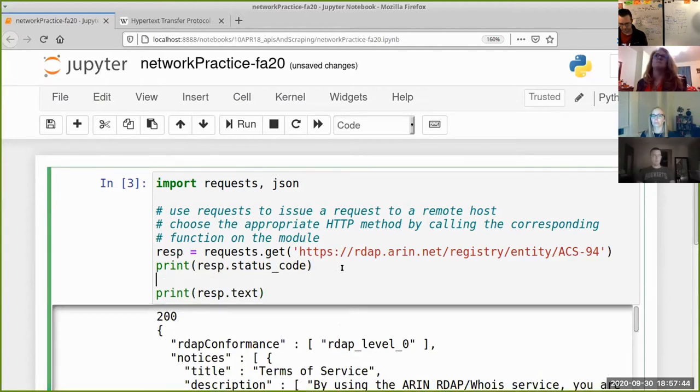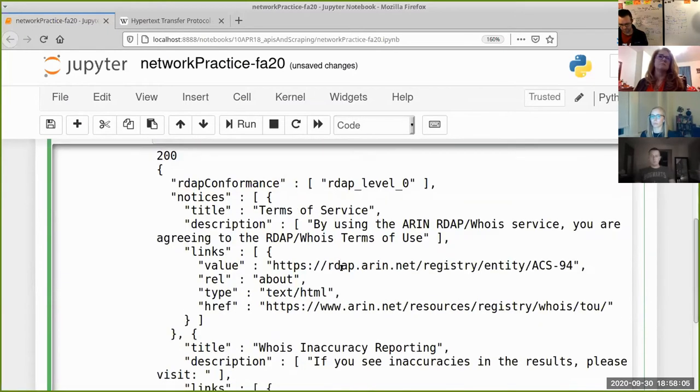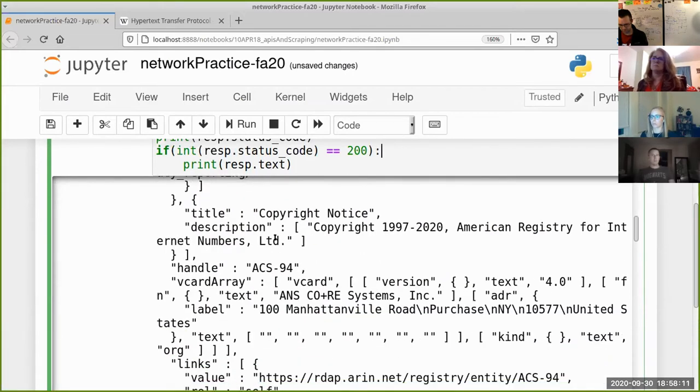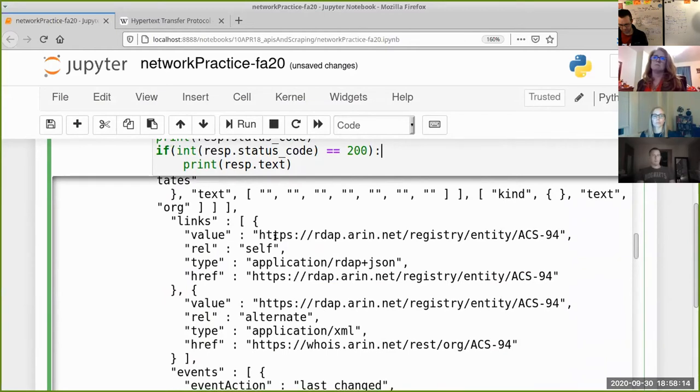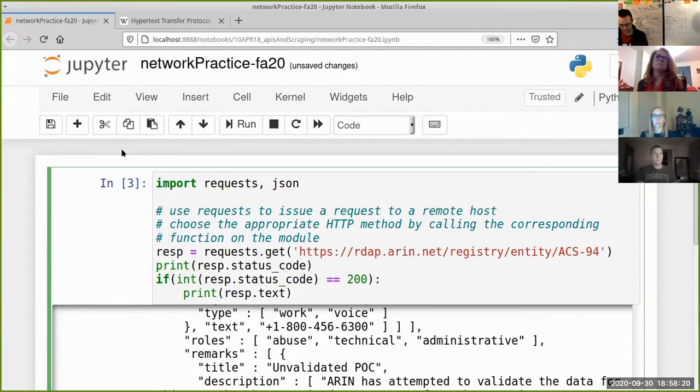What would make sense would be something like checking: if what I got was 200, then I'll proceed to dump out useful information. Now, once again, I don't see status code in the dictionary on this web page. I'm sorry, one more time. I don't see status code in the dictionary of this web page. I don't see it as a key.